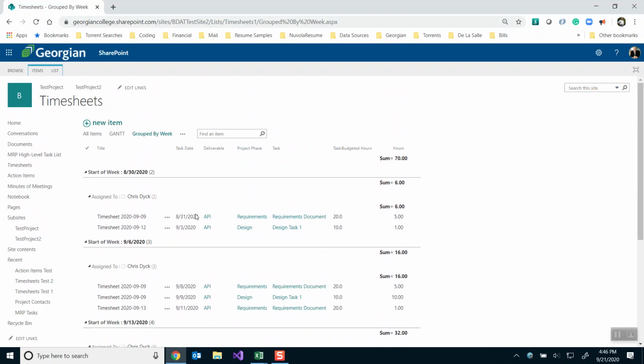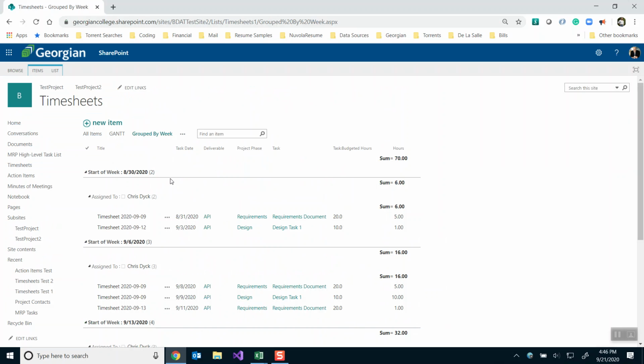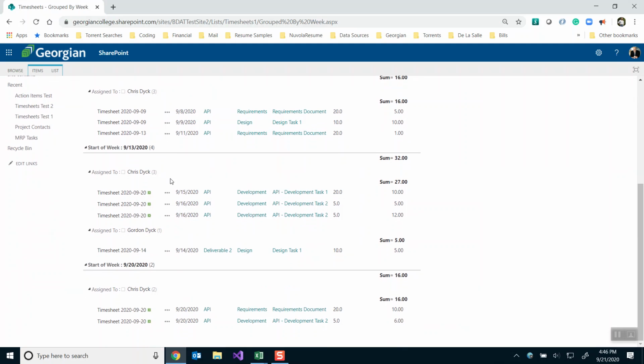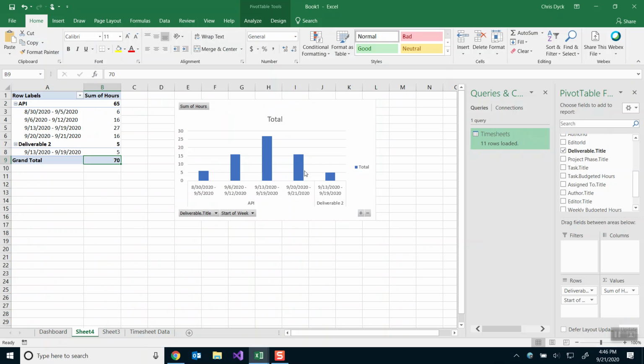And let's see, so I've got a total of 70 hours. Okay, that's my grand total right there. I haven't got this broken down into deliverable. If I wanted to add another grouping level, I could certainly do that. But total hours, I know that I've got 70 hours, which is accurate. So my tables here are doing what they're supposed to.